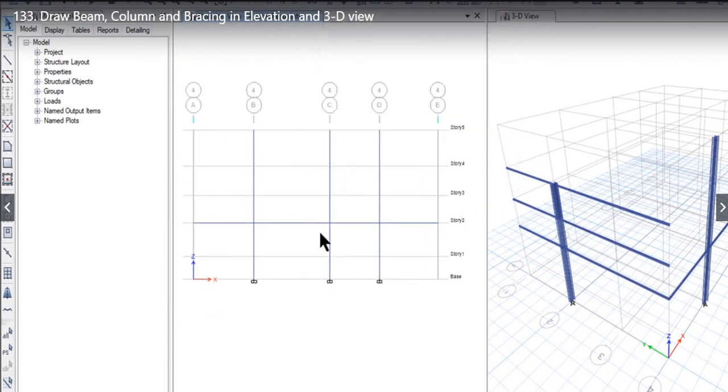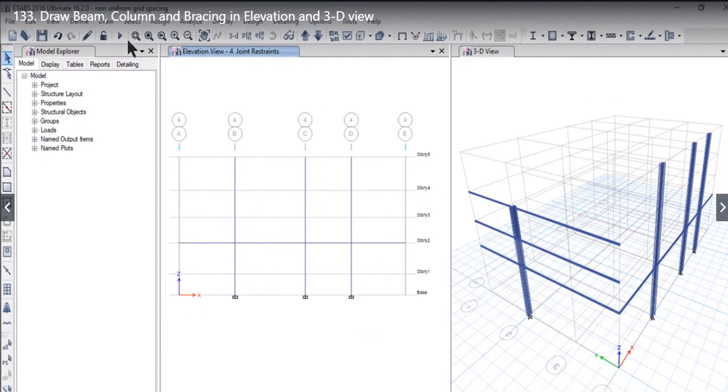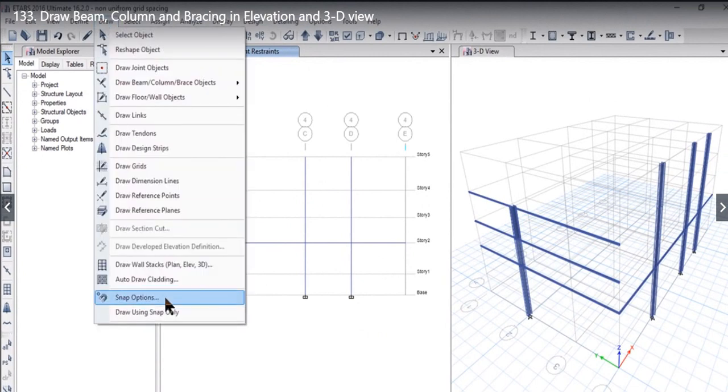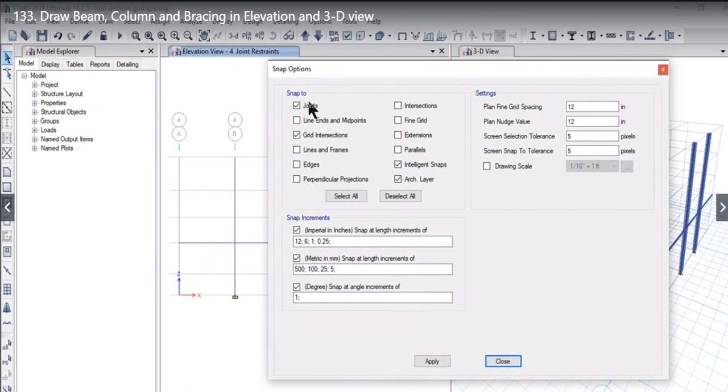Second concept that I was trying to tell you was that sometimes the cursor does not automatically get snapped to either grid intersections or some points. To check that, we need to go to draw, snap options. You will notice that there are 1, 2, 3, 4, 5, 6, 12 options to which we can snap onto. Don't be in a hurry and do select all. It can be somewhat irritating.